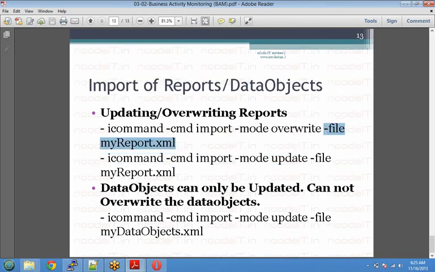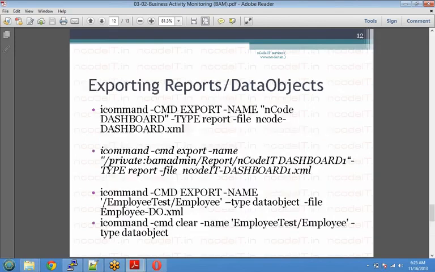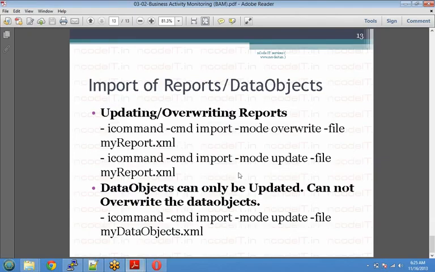Right now you can actually add a type here, just like for export you have a type. If you see this one here, type report or data object, but it doesn't really matter, it will automatically detect. The important ones is what type of operation you are doing, whether you are updating or overwriting something from what file. So let me first import the data object, and then I will import the definition of the graph.